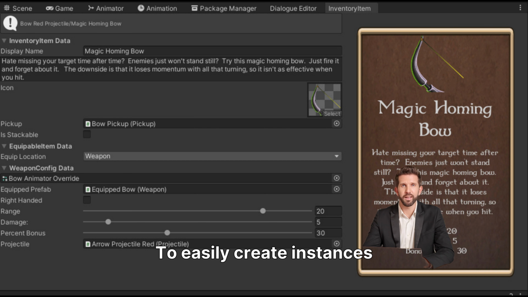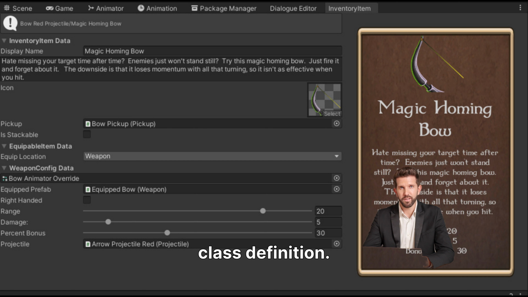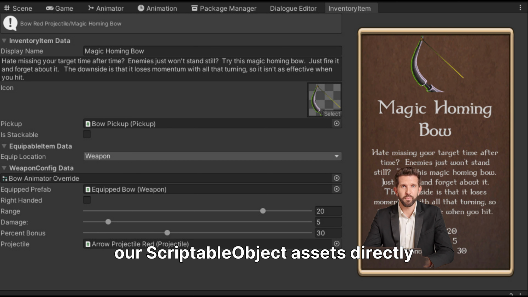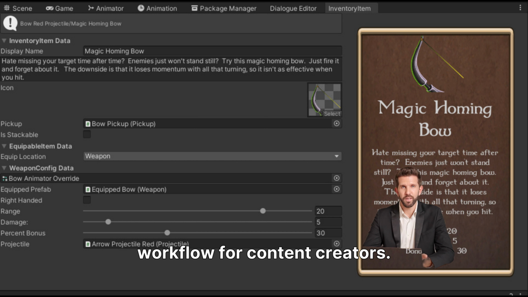To easily create instances of this scriptable object in Unity, we add the CreateAssetMenu attribute above the class definition. This attribute provides a convenient way to instantiate our scriptable object assets directly from the Unity editor's Create menu, streamlining the workflow for content creators. We'll specify a file name and a menu path for easy access.